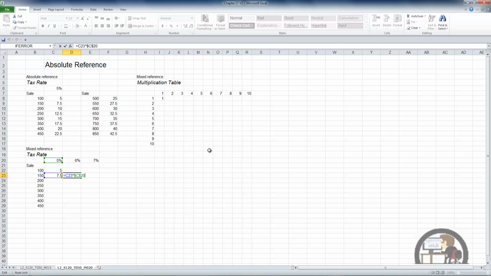I want to multiply 150 times 6%. So how do I do that by controlling the references? Well, I need a mixed reference. I'll escape out of that, delete those two formulas, go back up to our original formula, and walk through the steps of what we actually need.